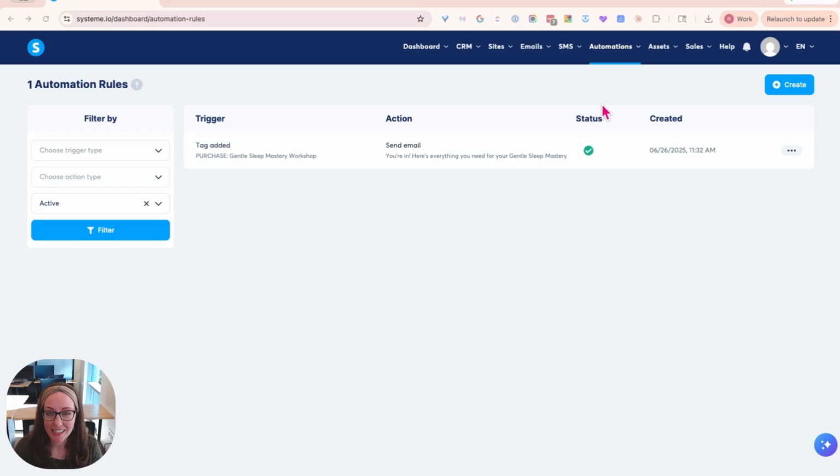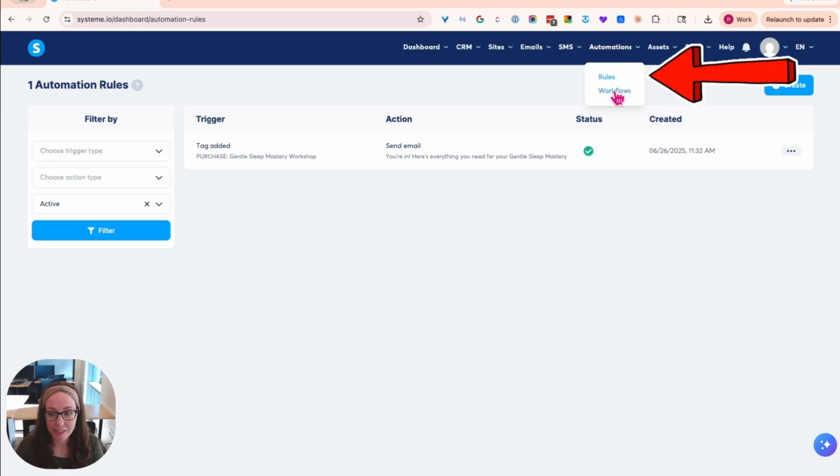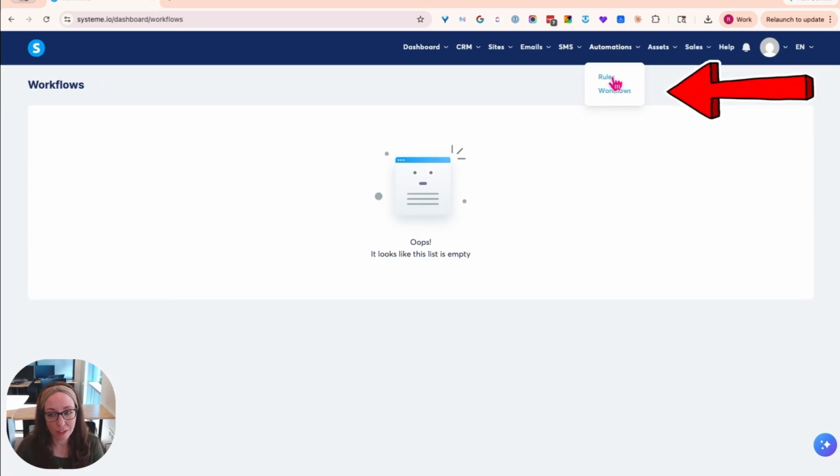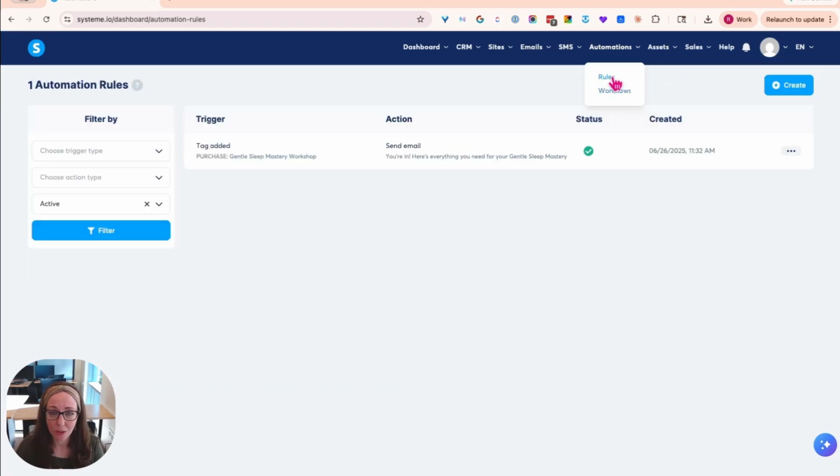So here we are inside the System.io dashboard, and you'll see in the Automations tab, we have two different options here, rules and workflows. And there's not a whole lot of hint around which one you should actually be picking, right? So a lot of people will end up clicking around randomly and just getting more and more frustrated. So I'm about to save you hours of trial and error and tech headaches.